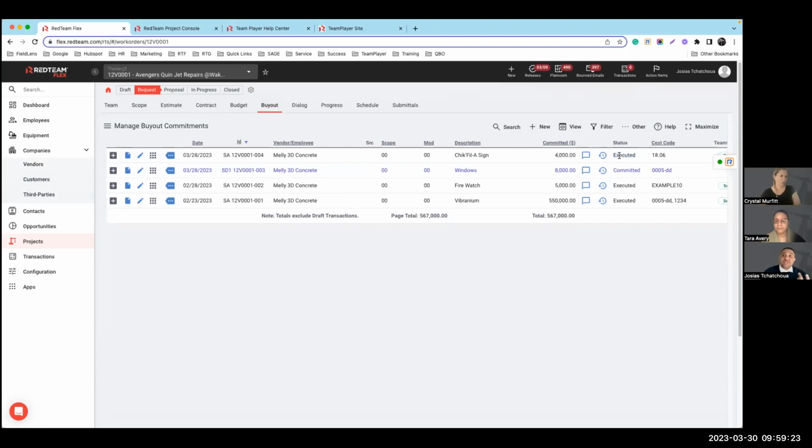To know that, you see over here where it says status, you'll see executed. And RedTeam Flex does a cool thing where it changes the color depending on what the status is. So you'll see it appear in blue if it's been committed, and then black if it's been executed, and green if it's in draft status. So that's one reason they won't be able to see it.